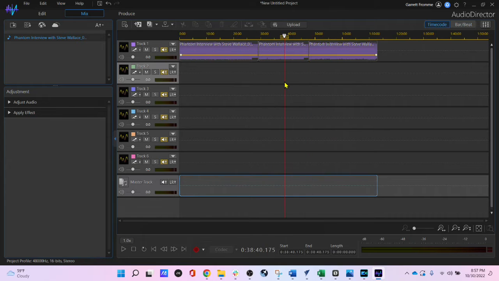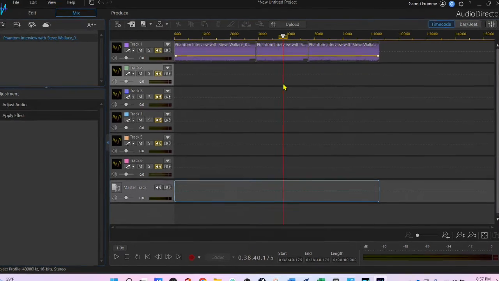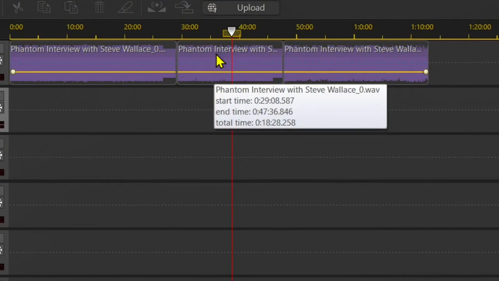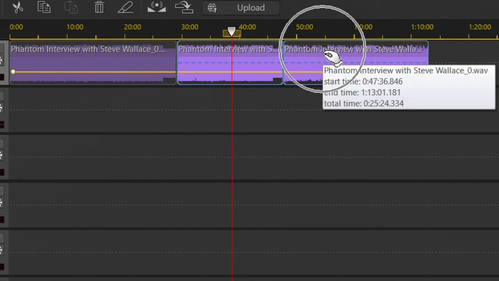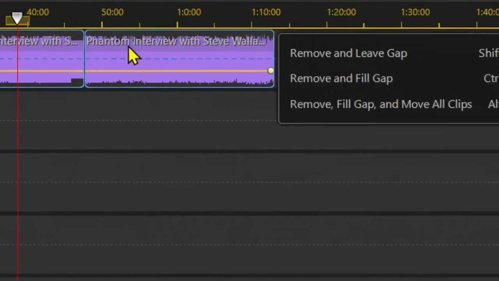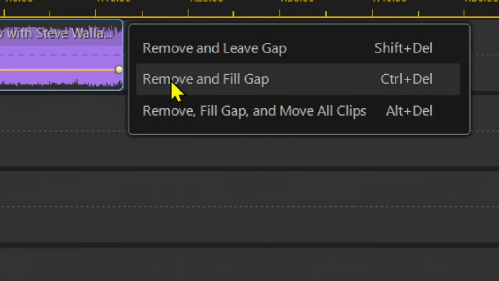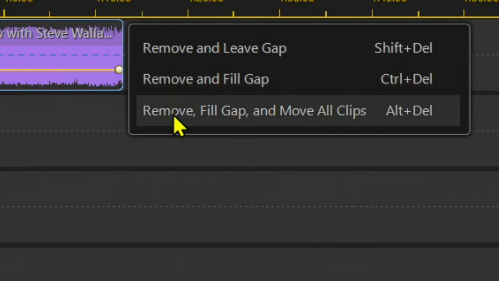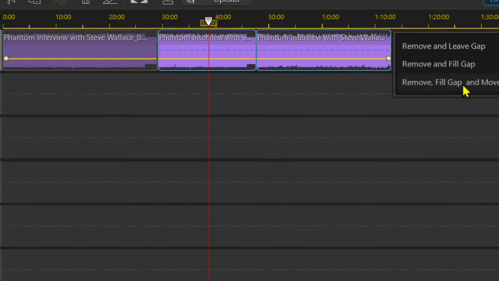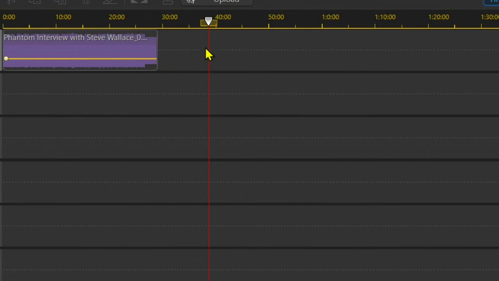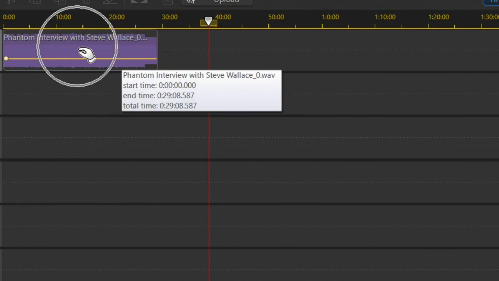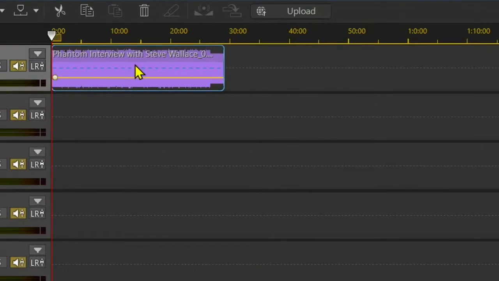So here's how you create independent files. You're going to have to select your first two tracks and just hit the delete button. You can delete them and click remove and fill gap, and move all clips, which is the one that you want to click for your future file that we're going to save. So now we have this one here.